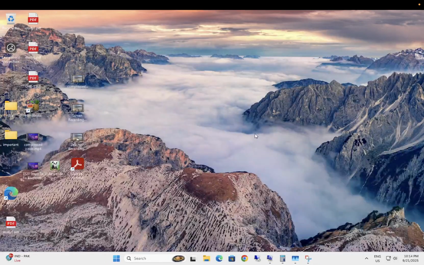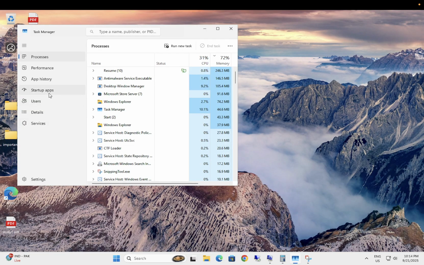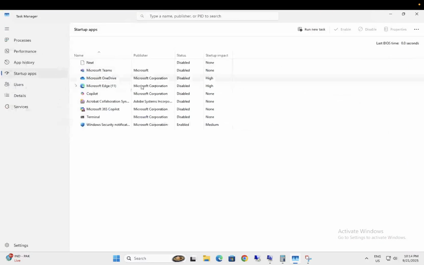Close this. Now let's right click on here, open the task manager, and disable the startup apps. Setting number 2 is, if these apps are enabled, these apps will run in the background as well. So disable these apps on your Windows. So this is the second setting. Now let's move on to setting number 3.